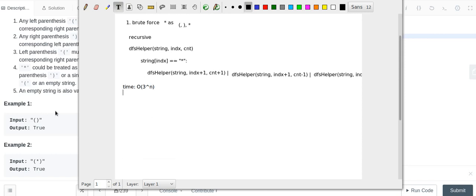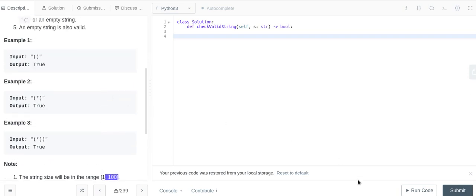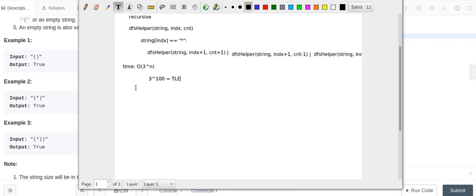Because here we have the constraint that n is about 100, so it would be 3 to the power 100. That is very huge. I think that will definitely cause time limit exceeded. So okay, the second solution is that we can optimize that with a stack. This is not very obvious to come up with.